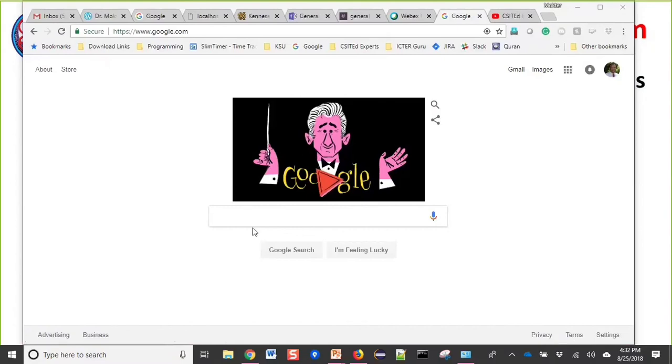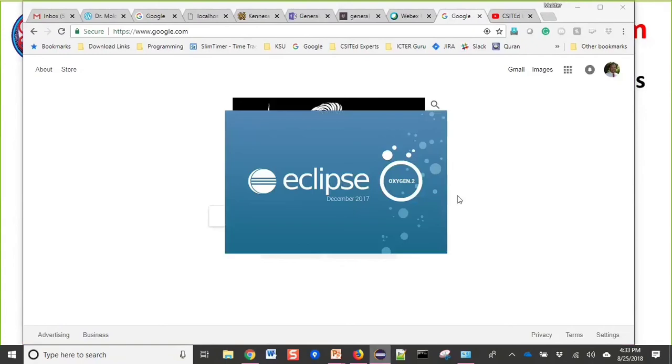And other elements, for instance, we have here a search text box. And we know this is a button. This is a button. This is a button. So let us wait. Meanwhile, let us open our project. So we are working on assignment 1004, right? Okay. Meanwhile, Eclipse is opening.